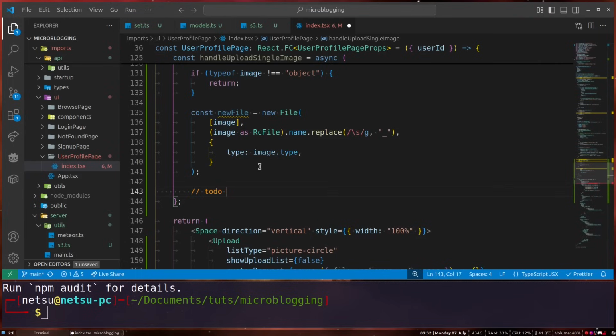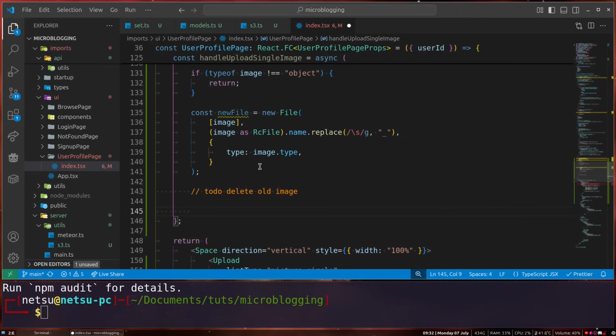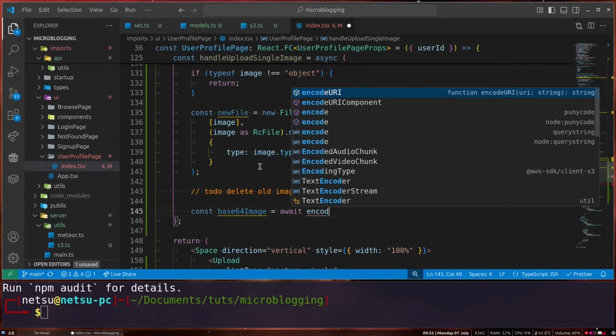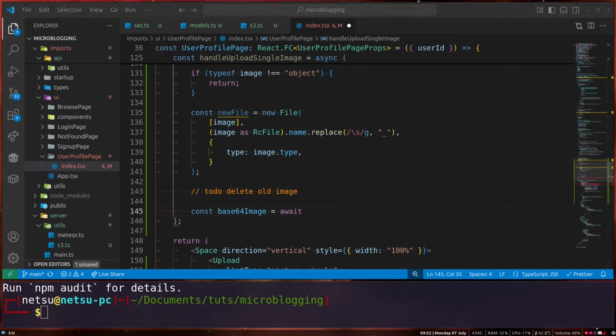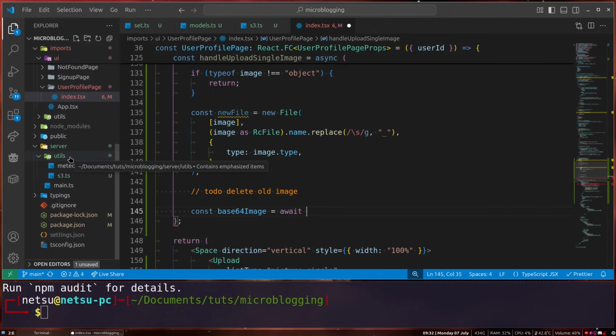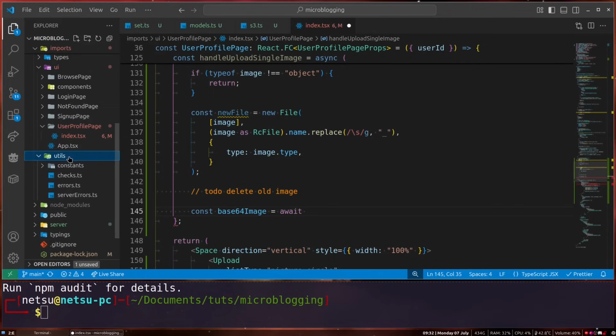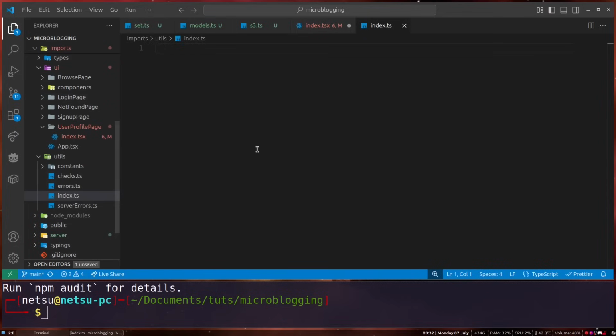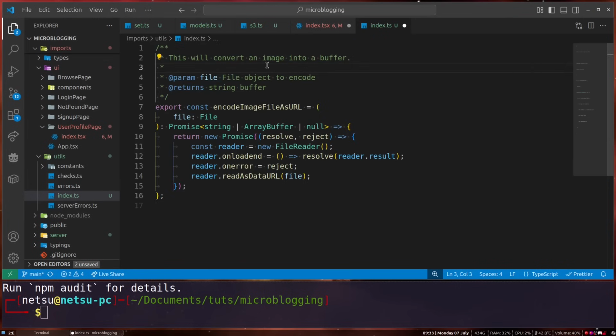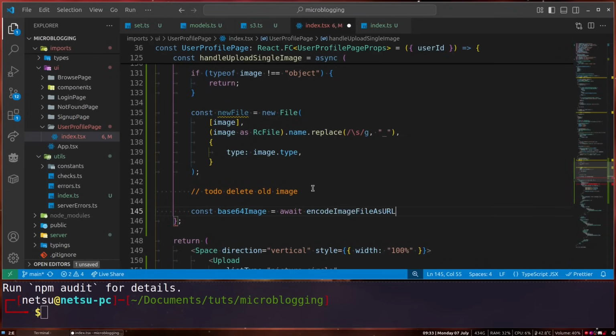Now here I'm just going to say TODO: delete old image. And in here I'm going to go const base64Image is equal to await encode. Actually, we don't even have that yet. So inside of utils, and not server utils, this would be regular utils here, we can create an index.ts. Now this is pretty much just if you don't really know where to put something, or you don't really care where to put something, you just throw it in here. In our case, we'll have this here, and this will just convert an image into a buffer. So we take that, and we can just await it here.